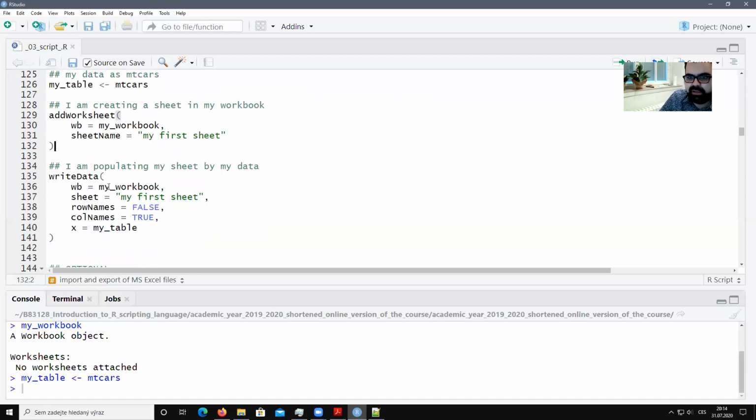So my first sheet. The next step, we would like to populate my sheet with the data. So we are going to assign my data, which are stored now in my table object, to my sheet, which is called my first sheet, and it's a part of my Excel workbook. The function is writeData. The first argument is what workbook we are using now, it's just my workbook. The second argument is the sheet where the data should be stored and populated to.